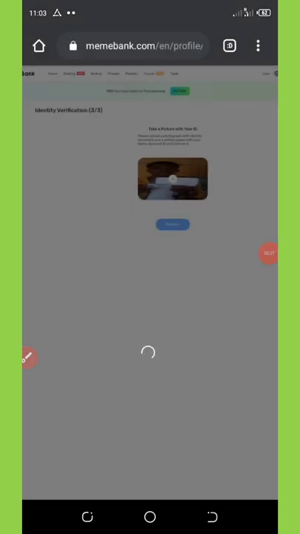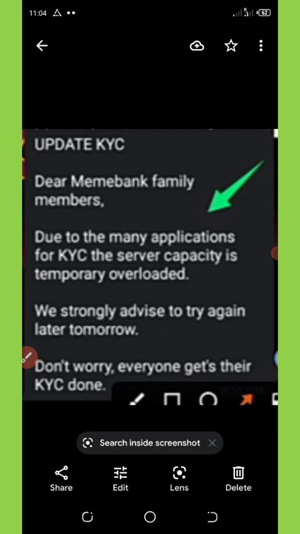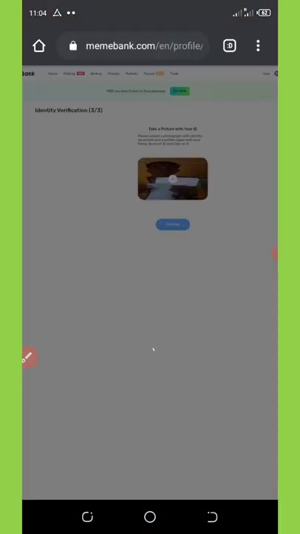You can see it's still loading for over 3 minutes now. The next update I got about this is that they say, Memebank family members, due to the many applications for KYC, the server capacity is temporarily overloaded. So we strongly advise you to try again later tomorrow. Don't worry, everyone gets their KYC done. This is the update we got about the KYC. So if you are trying to complete your KYC and you still find it difficult, just wait until the next day and you can try it again.